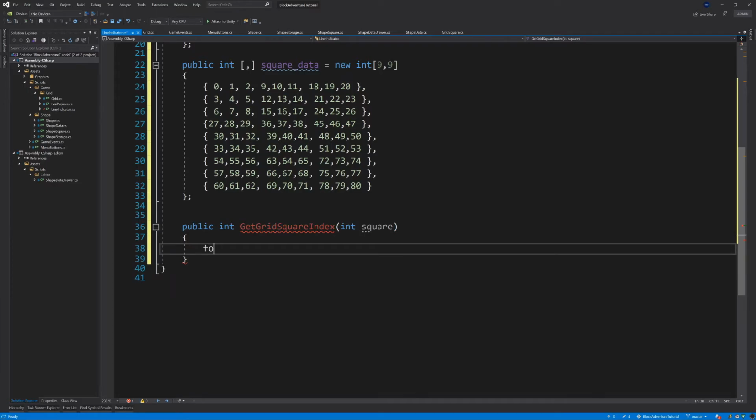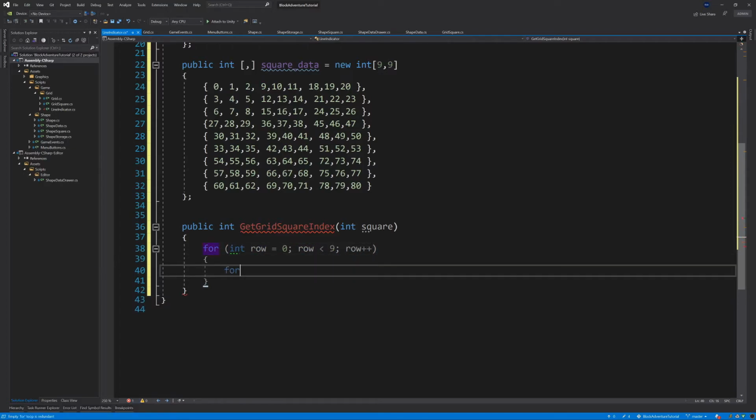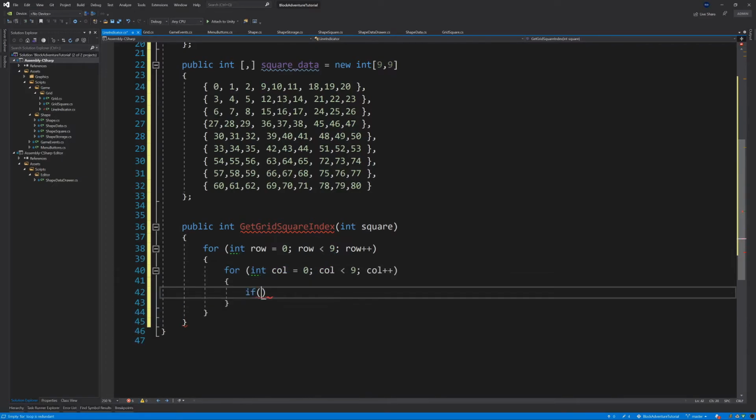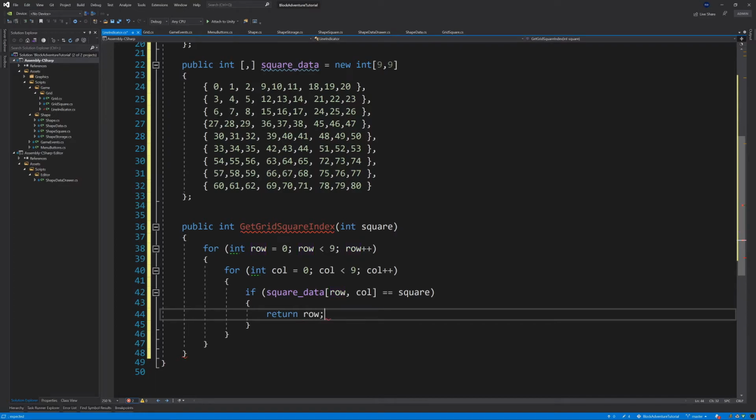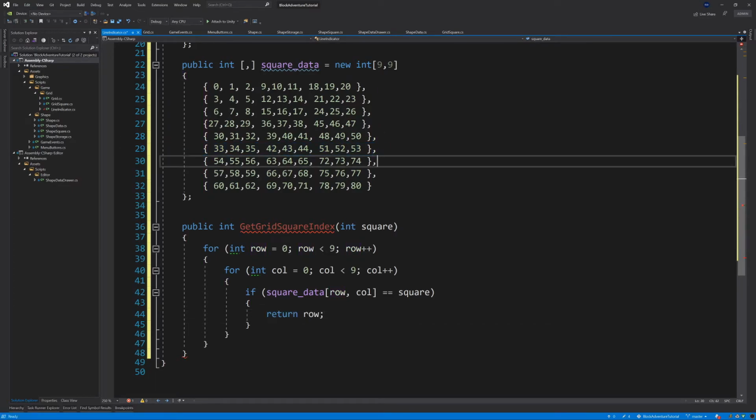So let's quickly loop now. For int row equals 0, row is less than 9, row plus plus, let's put another loop for int col, so col equals 0, col is less than 9, col plus plus. We want to put if our square data at row, col double equal sign square, so if any of the squares from the specific data is equal to the index we pass in, we just want to return the row. So we want to return which row the index is in.